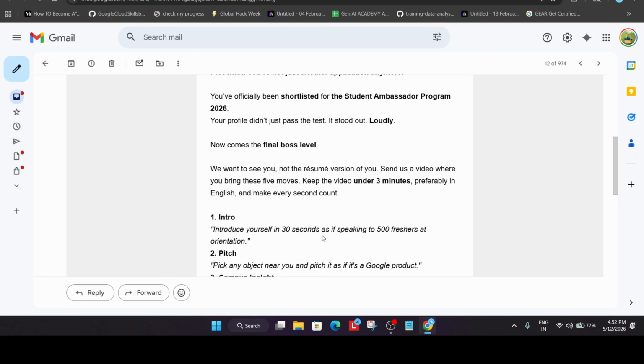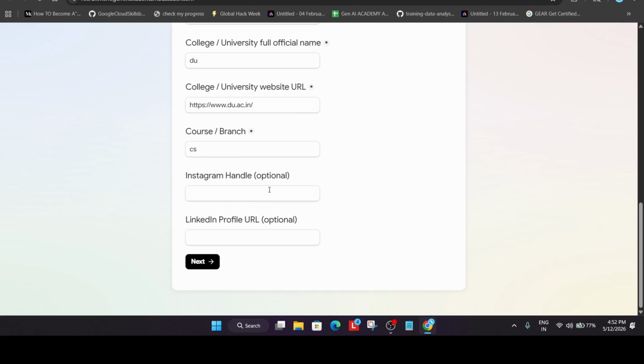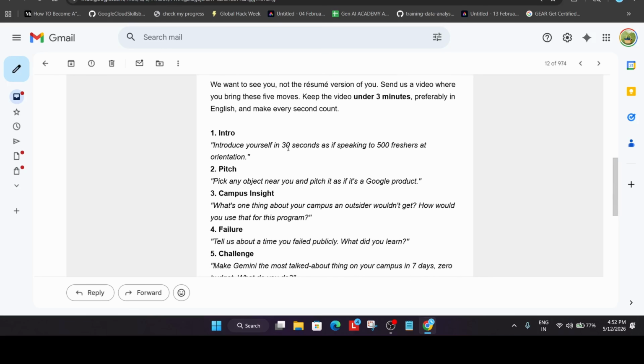Once you have completed the form and your profile is shortlisted, you'll receive this kind of mail within 2 weeks of the submission of the application form, sometimes even early, within 24 to 48 hours. Here they are asking you to do 5 things.